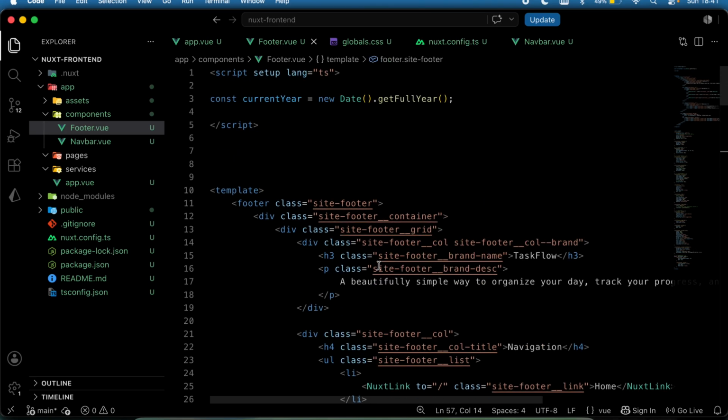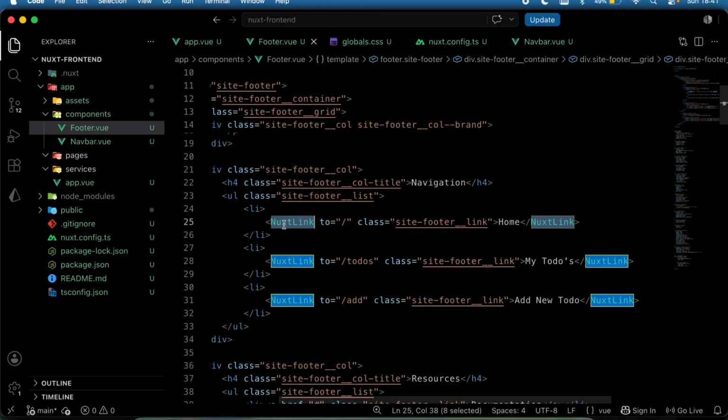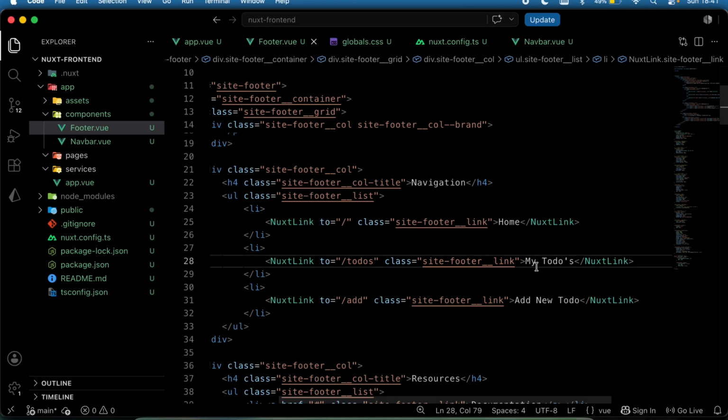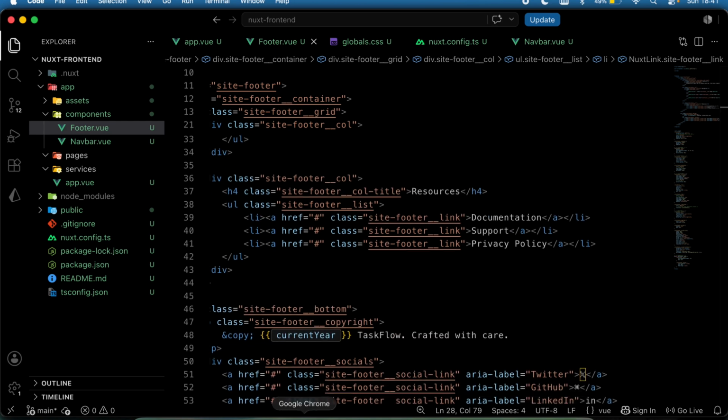It's just some dummy data, but you have the home. Again, the Nuxt link helps us to auto navigate to whatever page we specify. This will take you to the home page, this will take you to the my to-dos page, and the other one to add a to-do, like that. So let's get to see this.